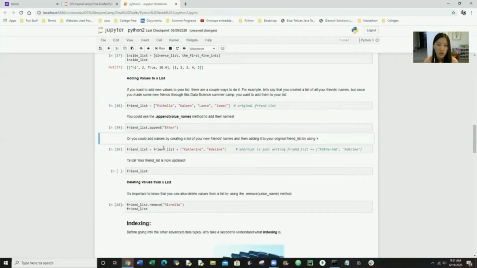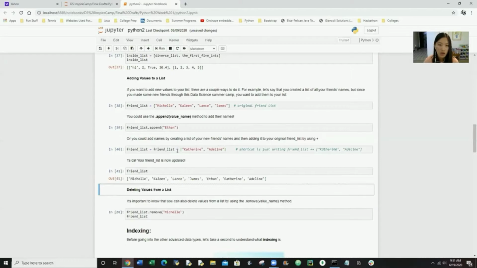Or you could create a new list of the friends' names that you want to add to your original list, and then use the plus sign. So here we want to add both Catherine and Adeline to our friend list. And you can see that, when you see what values are in our friend list, Ethan, Catherine, and Adeline have all been added at the end.